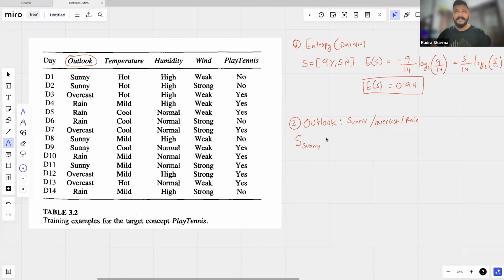Sunny. My people, only and only consider sunny. 1, 2, 3, 4, 5. How many sunnies are there? In sunnies, how many yeses and how many no's are there? So in sunny, we have 1, 2, 3, 4, and 5. So basically 2 yeses and 3 no's. Yes or no? For S of sunny, for class sunny, we have 2 yeses and 3 no's.